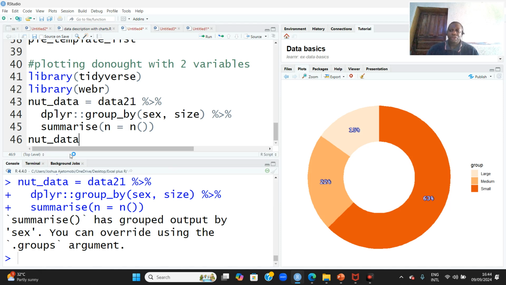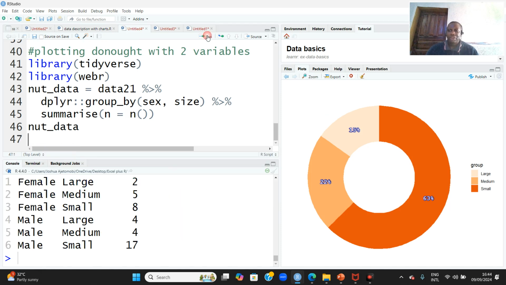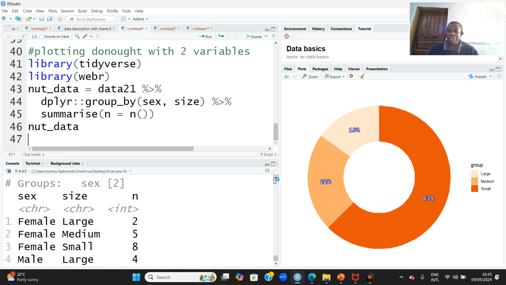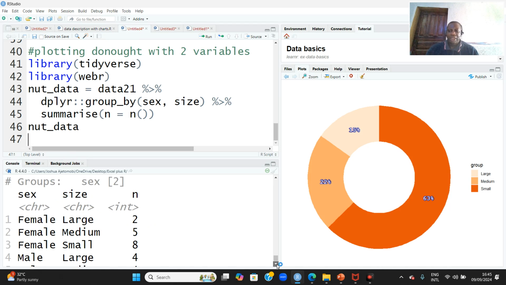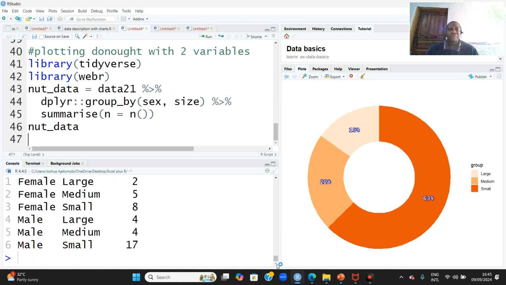Run it. So you can now see clearly, now you have sex, size, and the number of observations. You have female large, female medium, female small, male large, and so on. That's how the data has been generated.